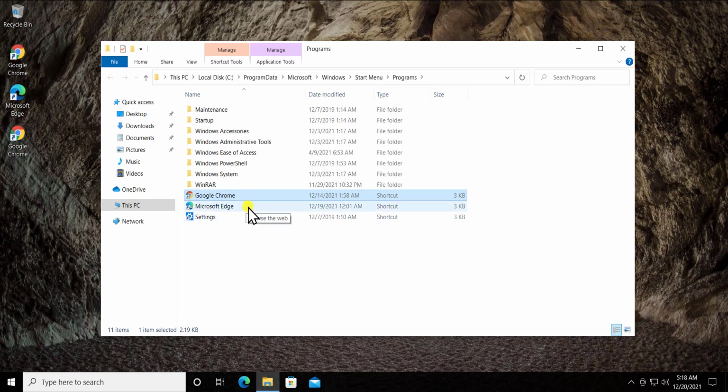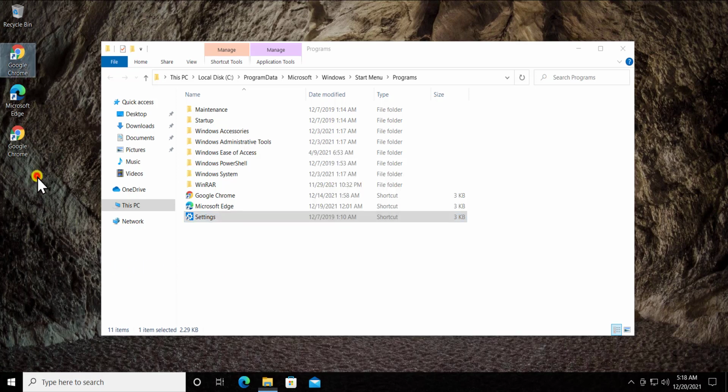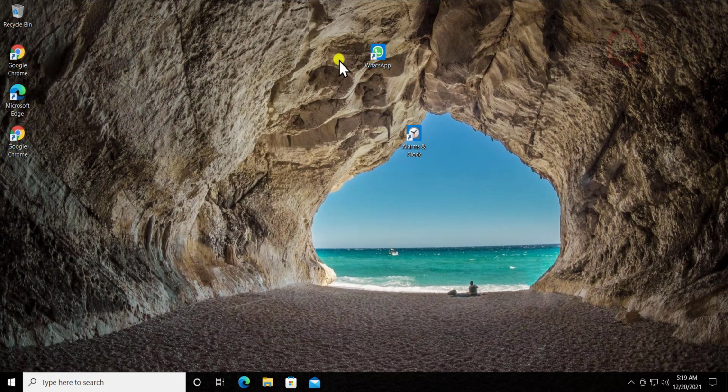If we want to make the shortcut of any of these applications like Microsoft Edge or Settings, then we have to do the same thing. Take your cursor on send to and select desktop and you can create the shortcut of any application. It all depends on whether you can find the exact location of the application on your PC.